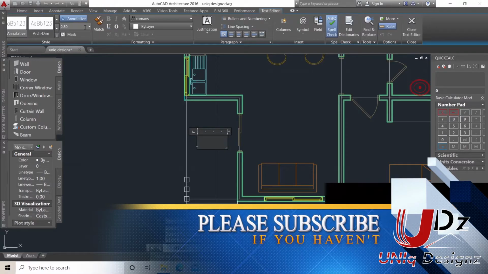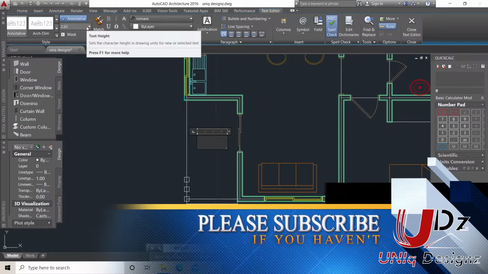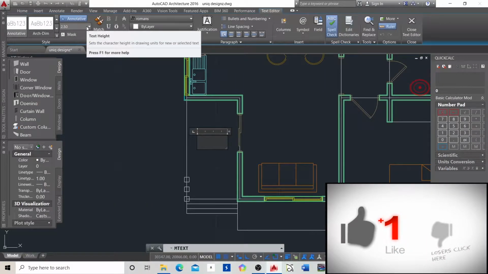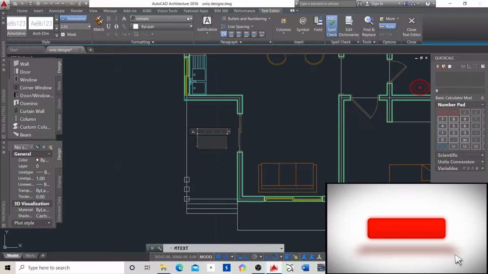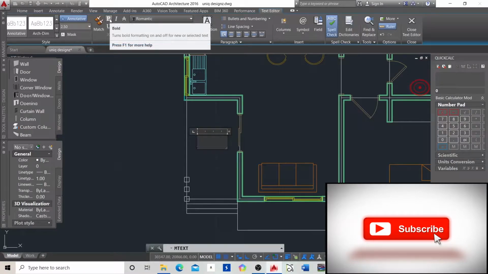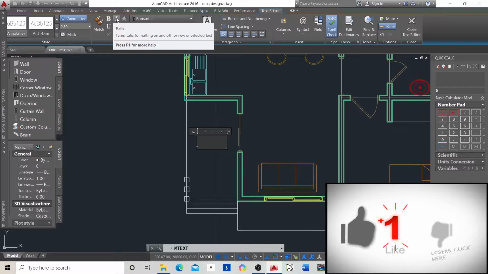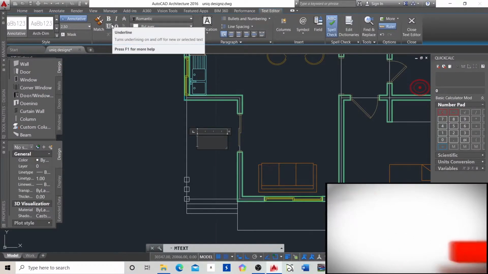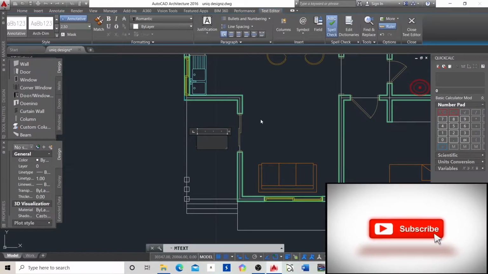If you go to the text height, let's remain at 2.50, and for the font you are going to use Romantic, so you change it to Romantic. If you want your text to be bold, you just click on bold. If you want it italic, you click on it. If you want it underlined, it depends on you. So let's use this one, okay.